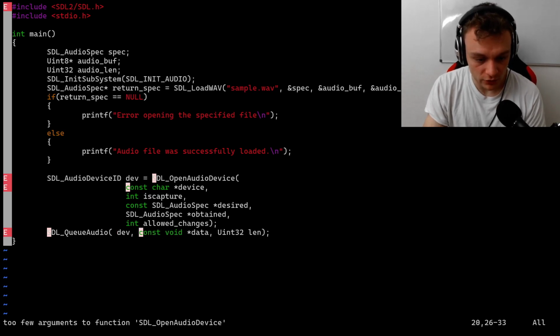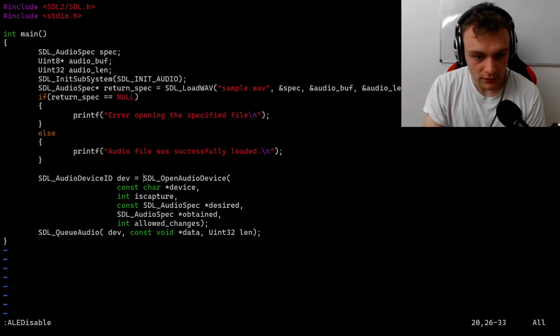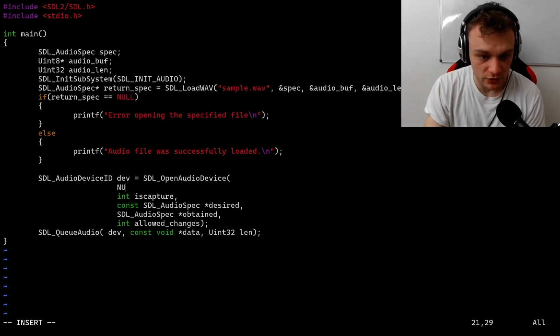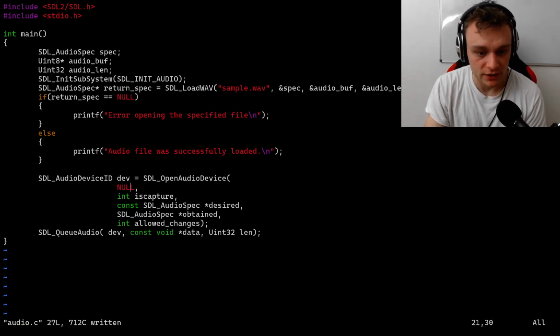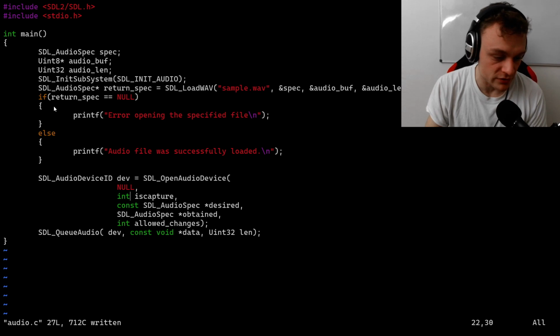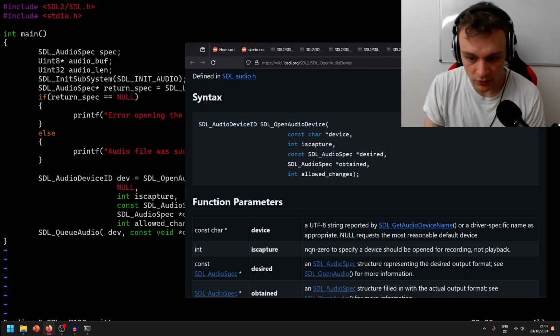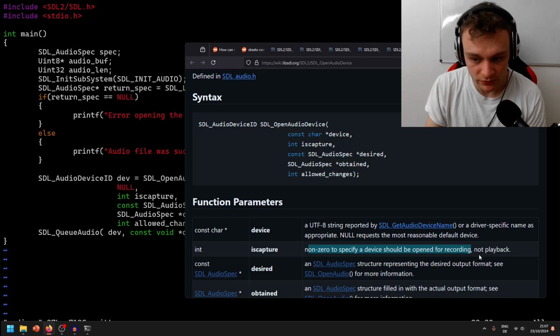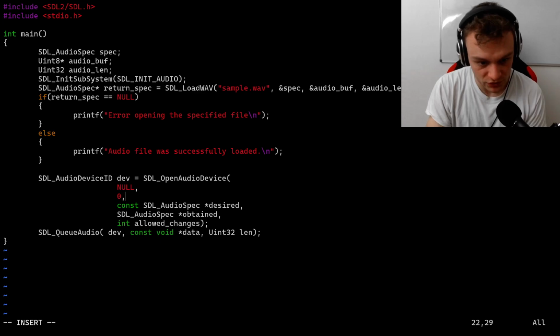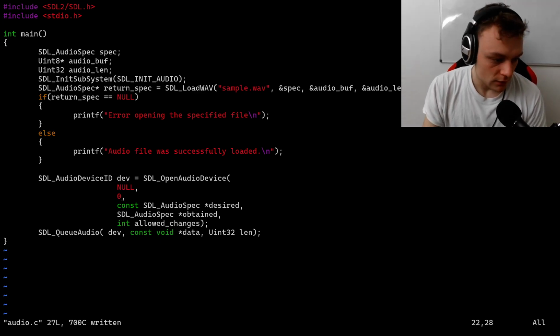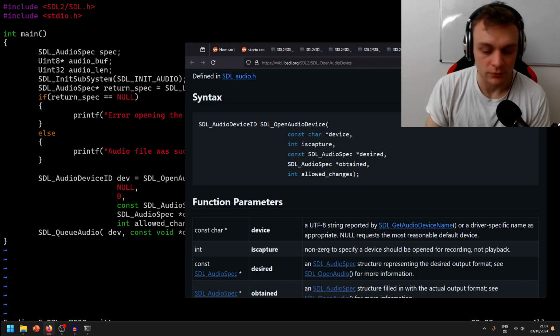Then we are calling SDL open audio device, and we're passing into it a device that we want to use, but we don't want to use one. So I just saw in the documentation that we can pass null here. Is it a capture device? No. Non-zero to specify a device should be open for recording. So we pass 0 or null, which is the same. But since they use the word 0 here, I'm just going to pass null as a 0.